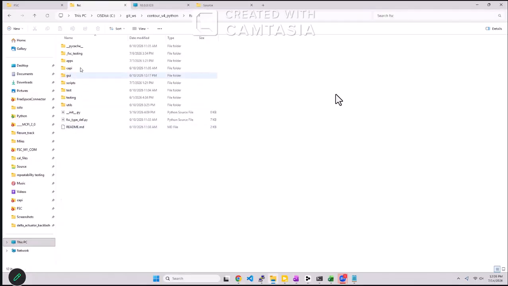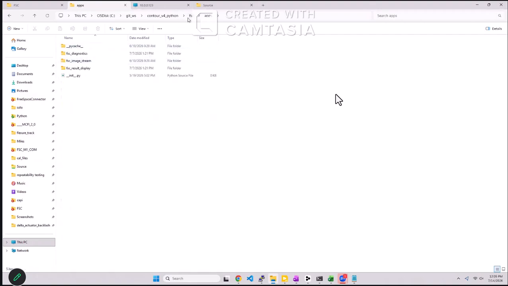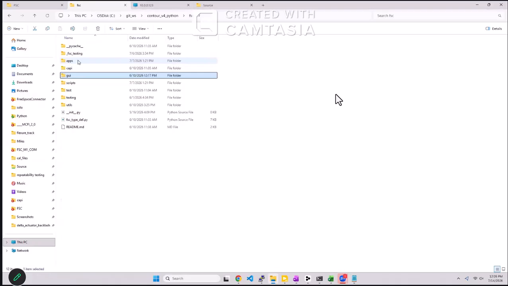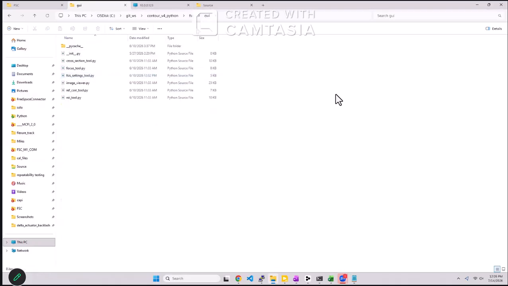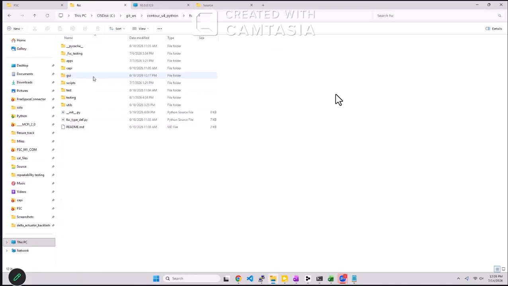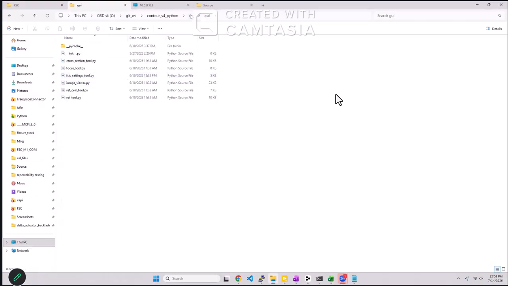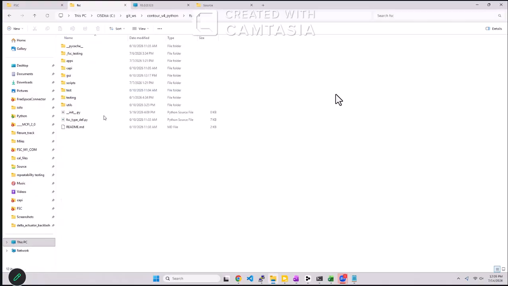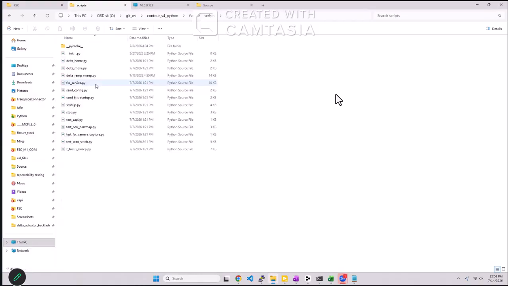And I have some applications of some GUIs for this. The way that I've set it up is I wanted as many GUI components as reusable modules as possible. So a lot of these apps will reuse modules as they're implemented in the GUI folder. So these are all GUI components here. And then I have scripts that you can run just from command line. These are really quick functions. For example, if you just want to home the delta, there's a script specifically for that.